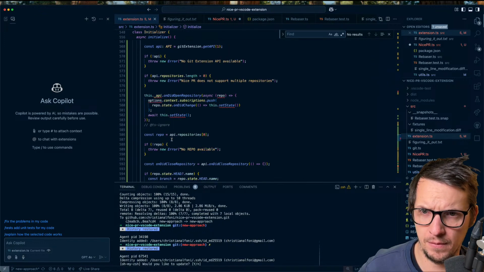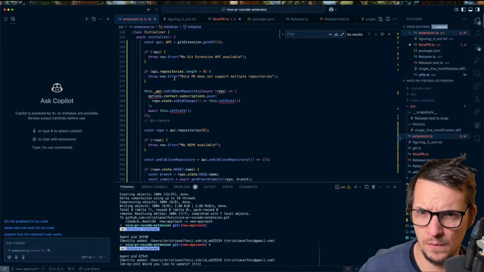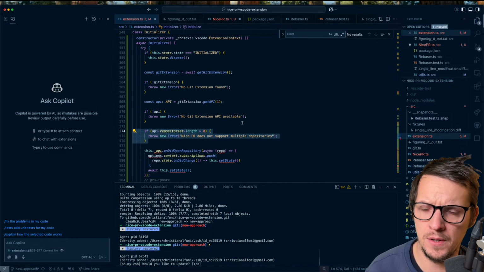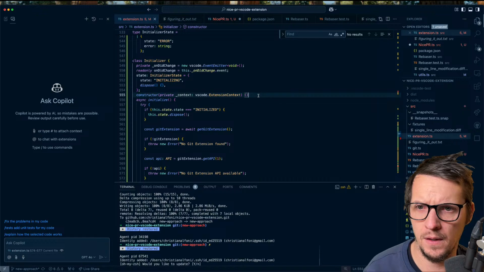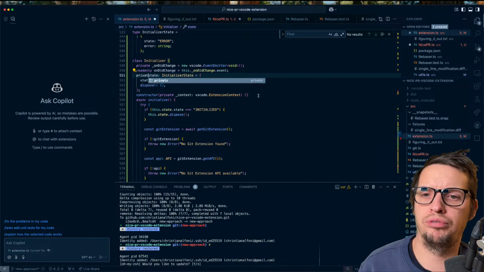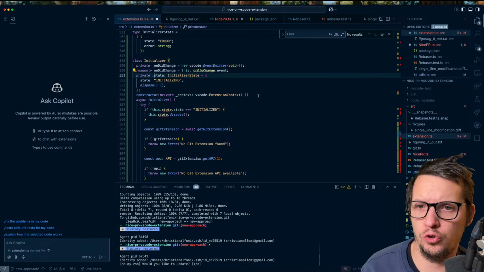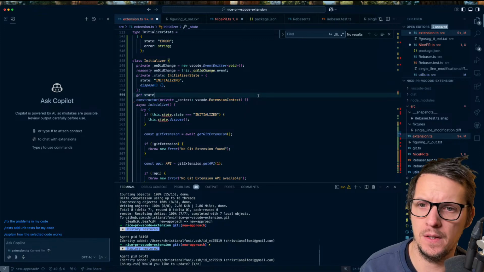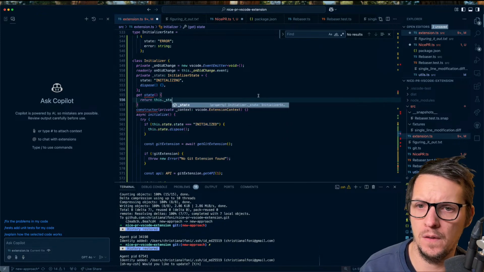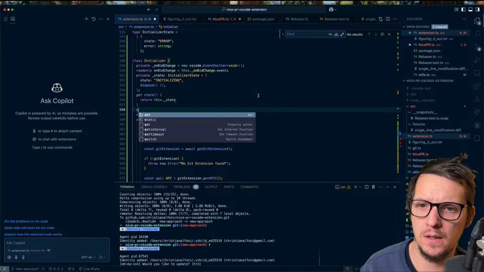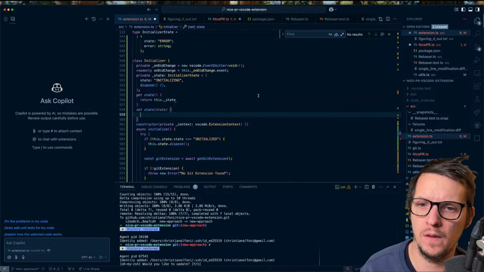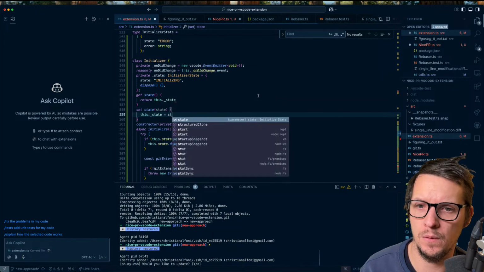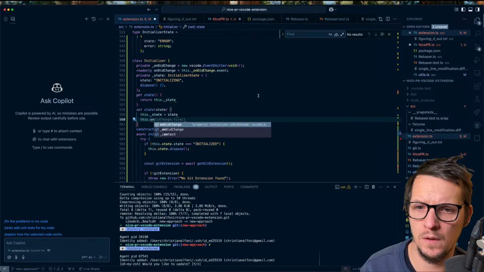And if no API throws an error, well, we shouldn't throw an error. We should set the state. Let's see. State, get state, return this.state, set state, state, this.state equals state, this.onDidChange.fire.